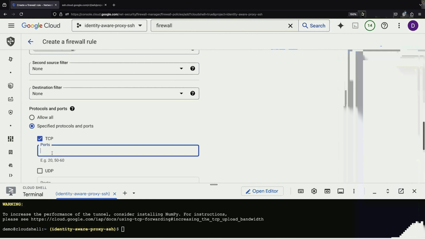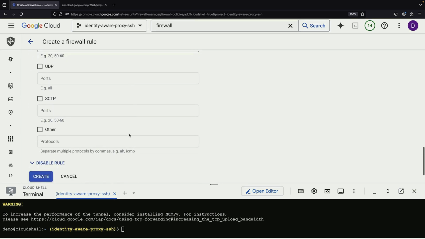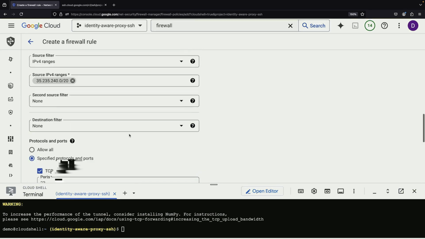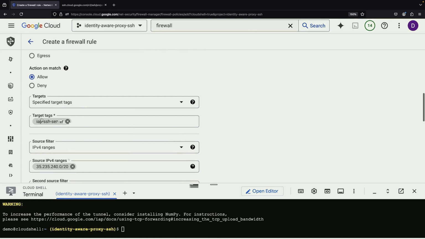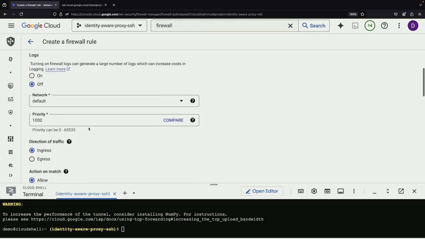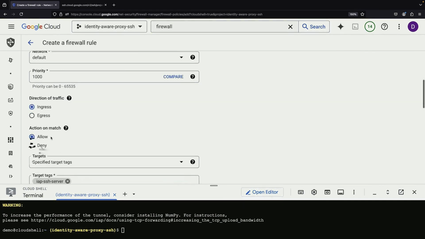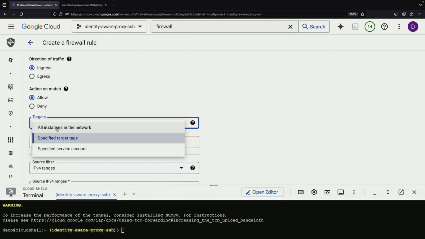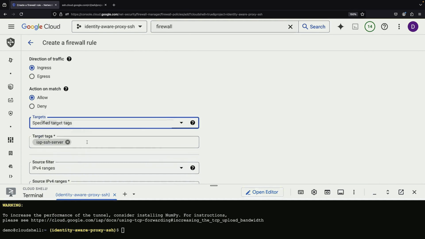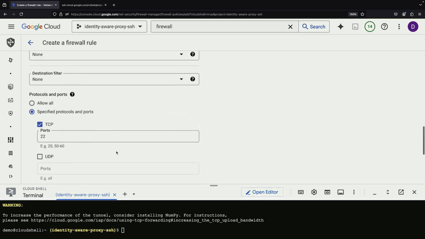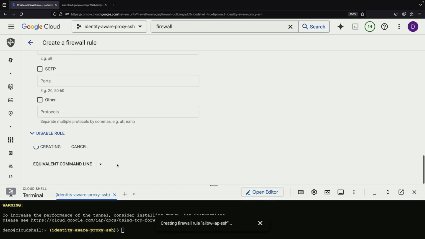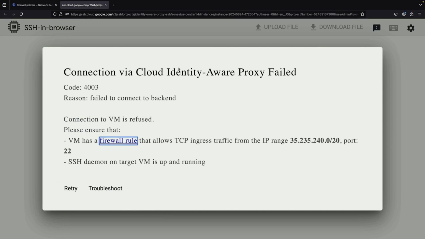Let's also limit the ports in our firewall rule. We only need to allow TCP port 22, which is the standard port for SSH. Now that we've created this firewall rule, we need to apply the IAP SSH server tag to our VM. This tells the firewall that this particular VM should be accessible via IAP. You could allow all VMs in the network to be accessed this way, but for this demo, we'll keep it specific to just one VM.